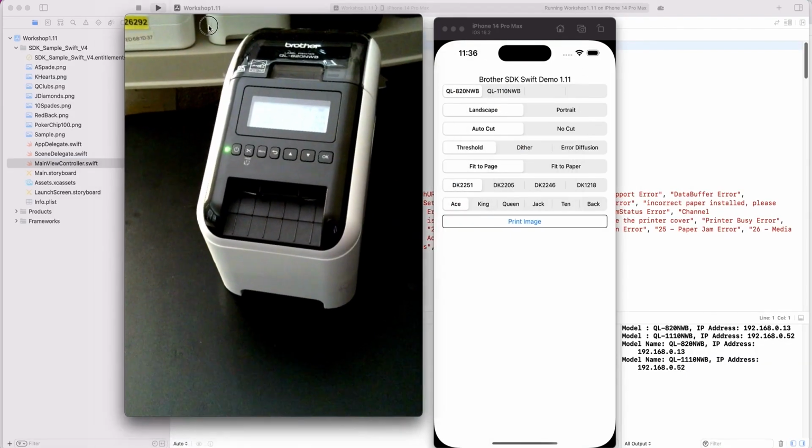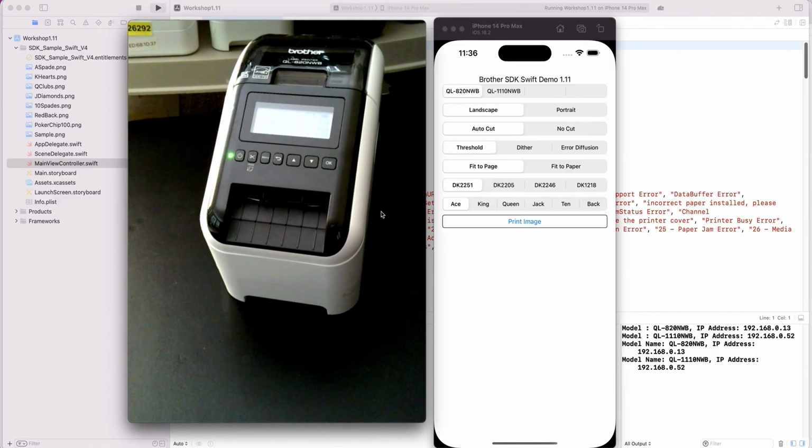Okay, so I have this camera looking at the QL-820NWB printer. I'll select this. I can also select another printer. I'm going to select the 820NWB because it's readily available. I'm going to choose portrait mode, auto cut, threshold, fit to paper, and choose the DK-2251. That's the one that's installed in there. I'm going to print the King of Hearts. Okay, so I select that and print the image.